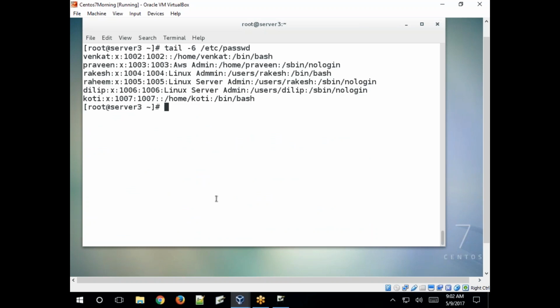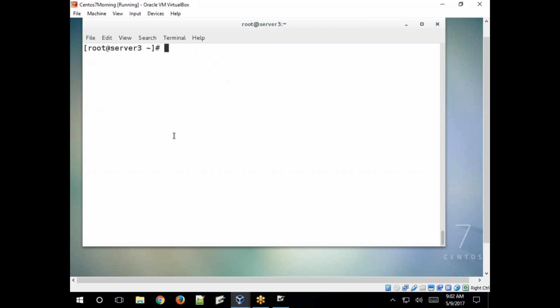Now see. So modified, right? Before it was Linux admin. Now the comment field is AWS. Like this, use any option. Modify the home directory, login shell, G. So if you want to add users, if you want to change its primary group, how to change the user's primary group? usermod -g, then the existing primary group name.